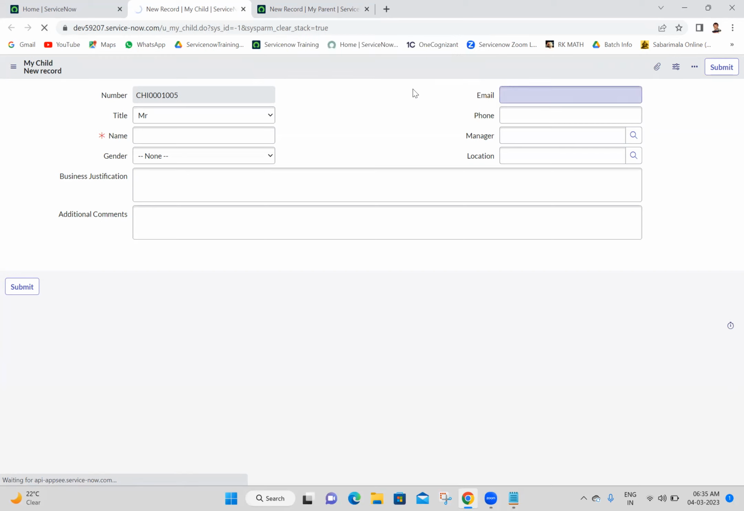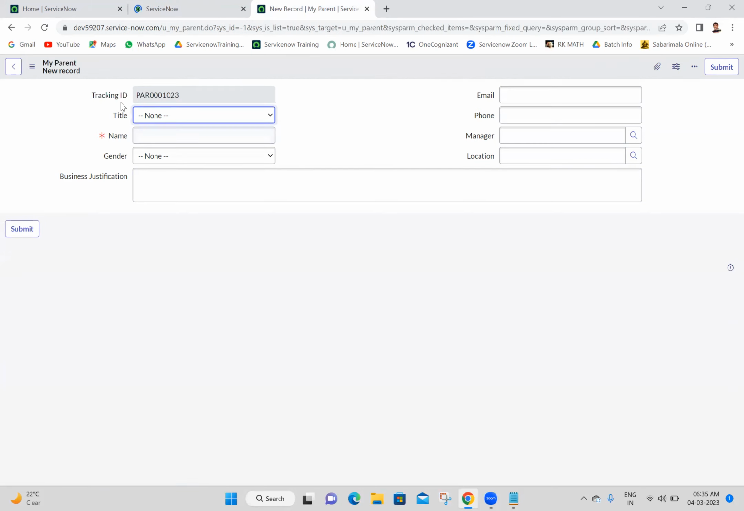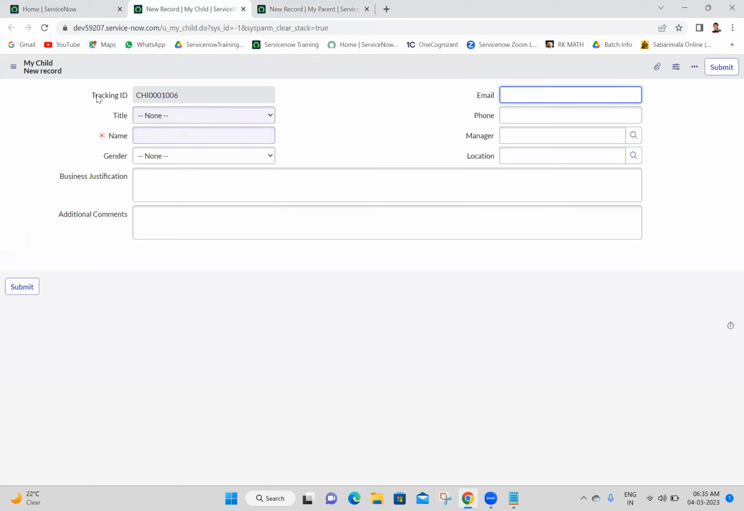So you can see, it's loading. Yes, tracking ID is applied to the child table also. But here my requirement is that for the parent table I want to keep tracking ID only, but for my child table I don't want tracking ID, I want number only. For the parent table, the number field should be tracking ID. For the child table, the number field should be number only. Okay, got it?